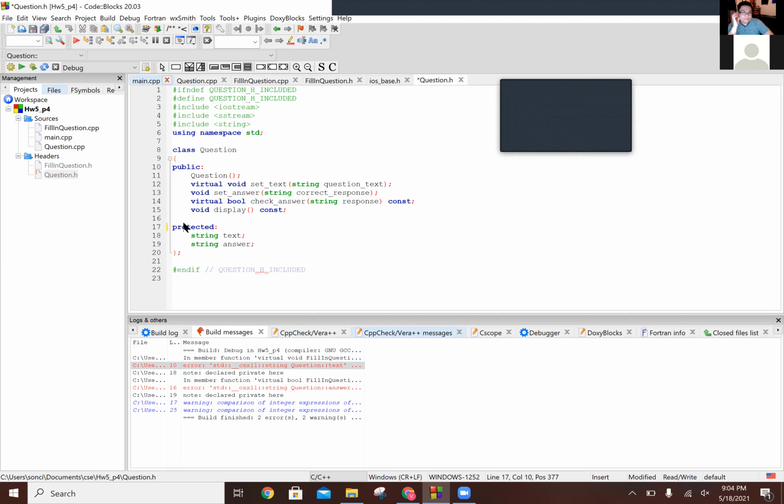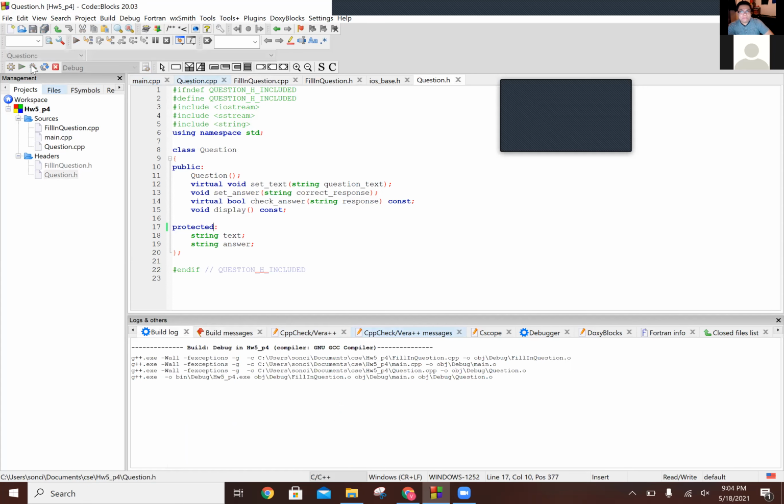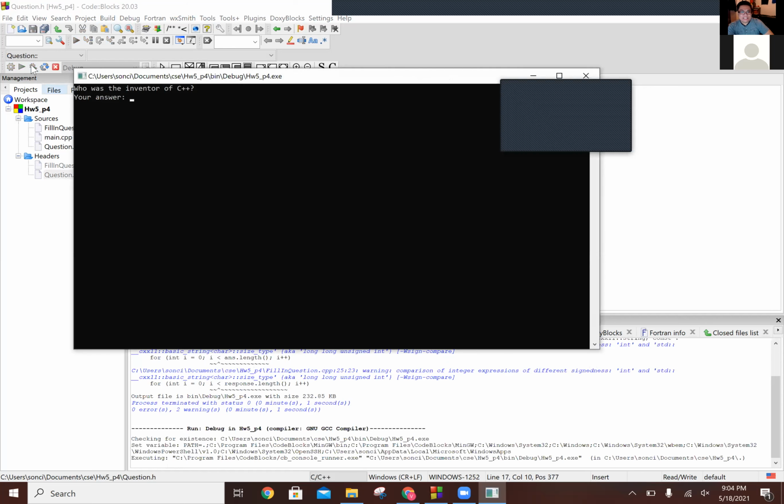See that keyword private, change that to protected. So what does protected mean in a sense? Protected means it's still private. You can only access it through member functions, but classes that inherited it can still use it.